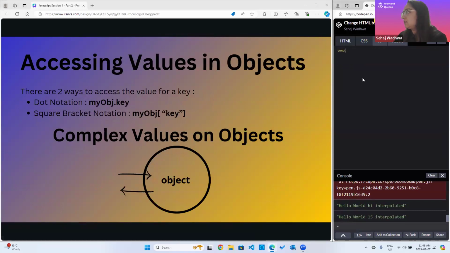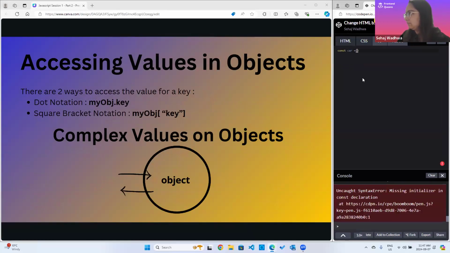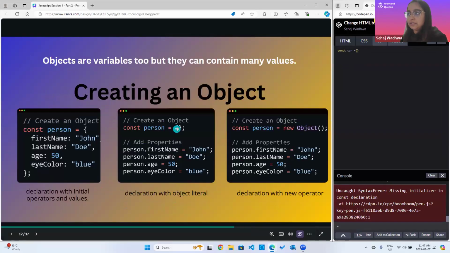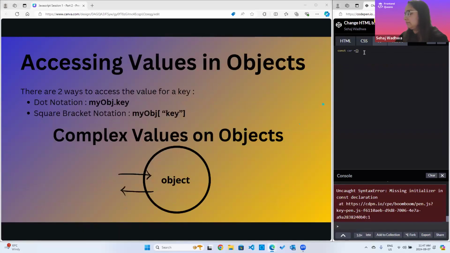We'll do const car. I will do it with the object literal, that is this one. And now if we want to access it, we will do it either by dot notation or square bracket notation. In dot notation I can do car.name, and in the bracket notation I can do car['name'], like this.